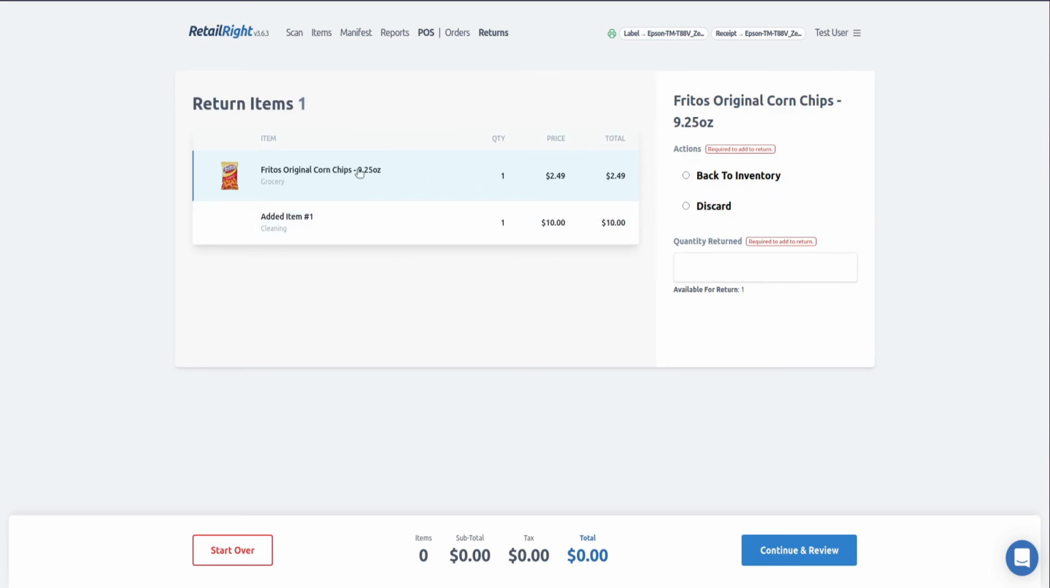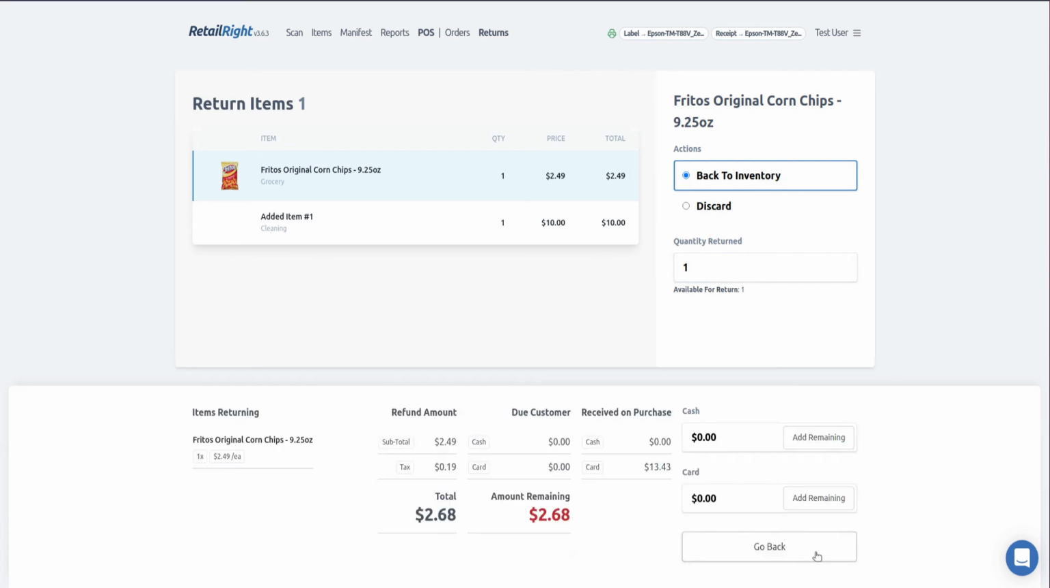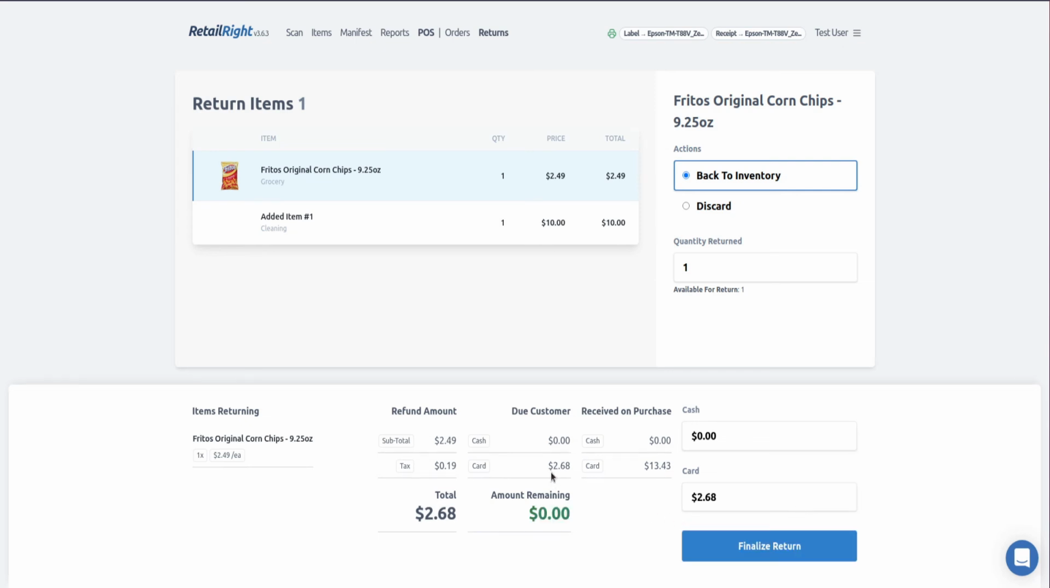If you want the Fritos to go back into inventory, just click back into the inventory, and one. Continue and review, and then you'll see the refund amount, the subtotal of the item, the tax of the item, how much is still due, and what we received on the purchase, so you know whether you've received card or whatever. We're just going to give it back on card. Amount remaining goes to 0.